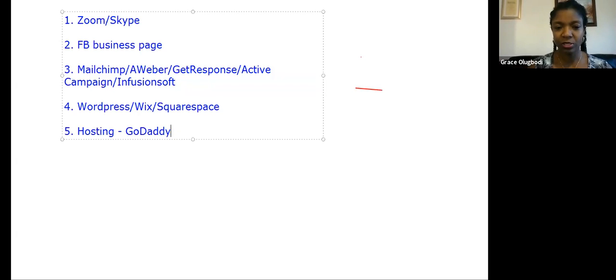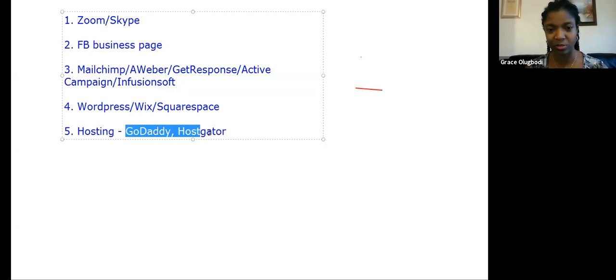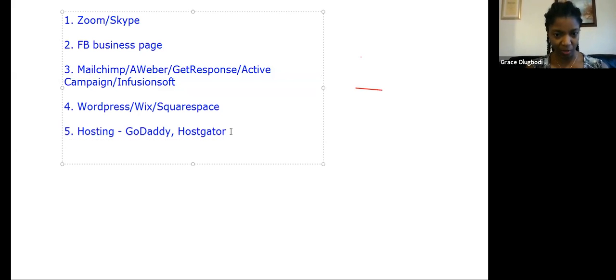So hosting is GoDaddy, and I wrote this on the board last week, so I'm just literally writing off the board. I thought with this you'll be able to take a screenshot quite easily. GoDaddy or HostGator. There are several others, and hosting means that you are hosting your website on it. So your website must be hosted in something, and that's that. These are the services that actually host websites, and there are several others, but I use HostGator.